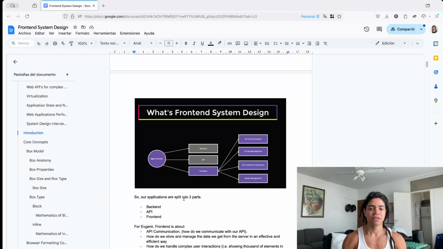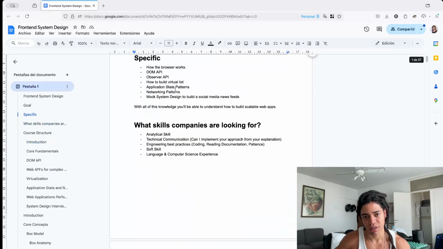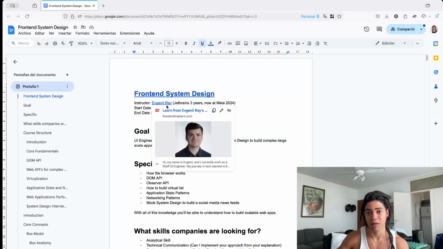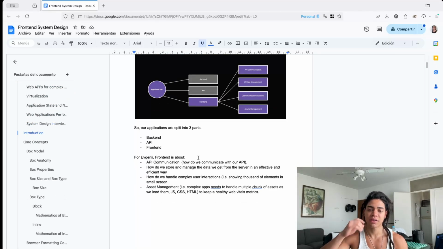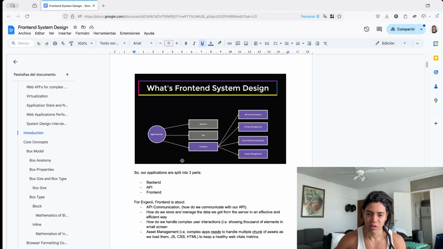Evening Ray is a software engineer who worked at JetBrains for over 3 years and is now working at Meta. By understanding the features and responsibilities of our role, we can deliver faster and provide many more deliverables. In our case, we are responsible for API communications, how we communicate with the API, as well as how we store and manage the data.